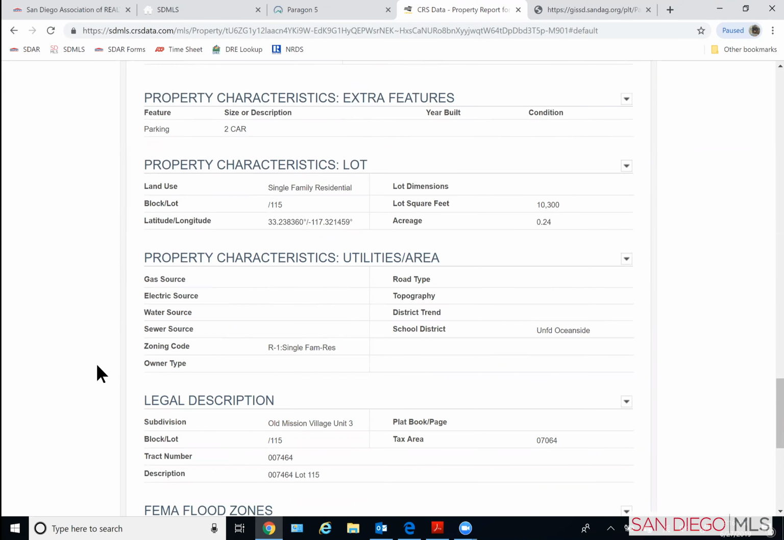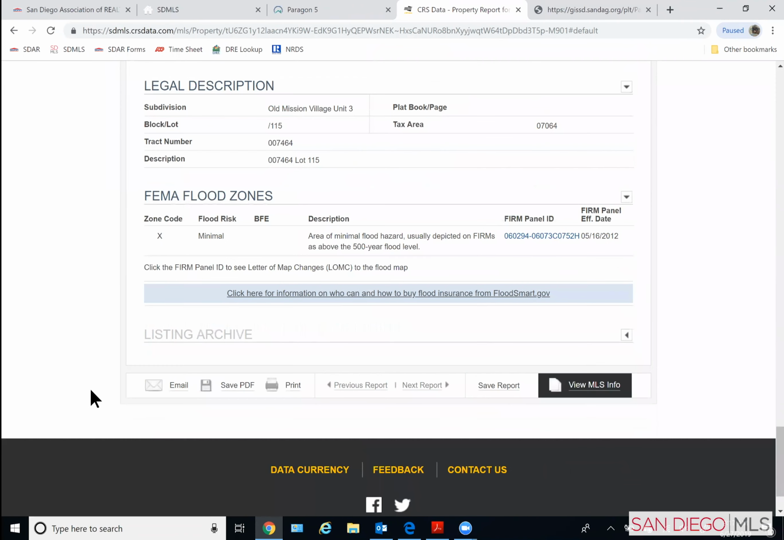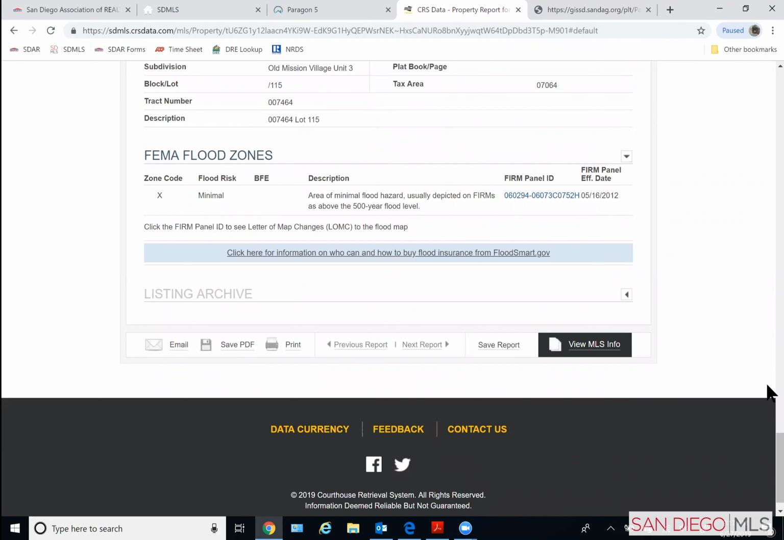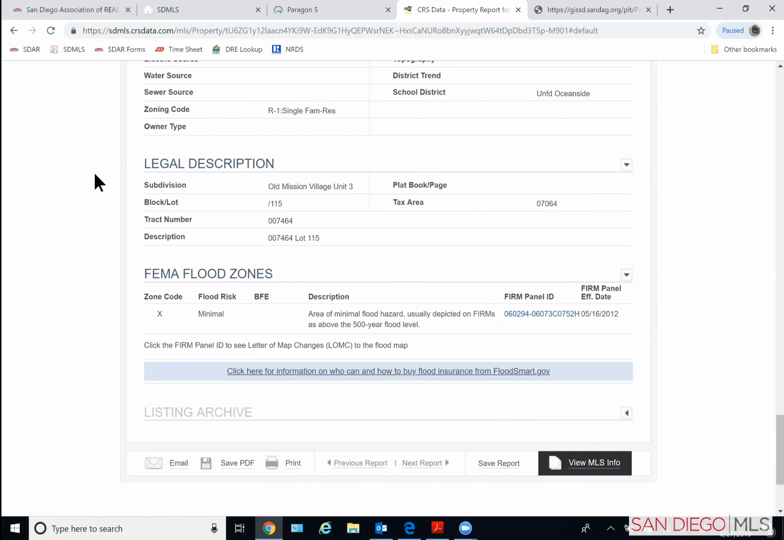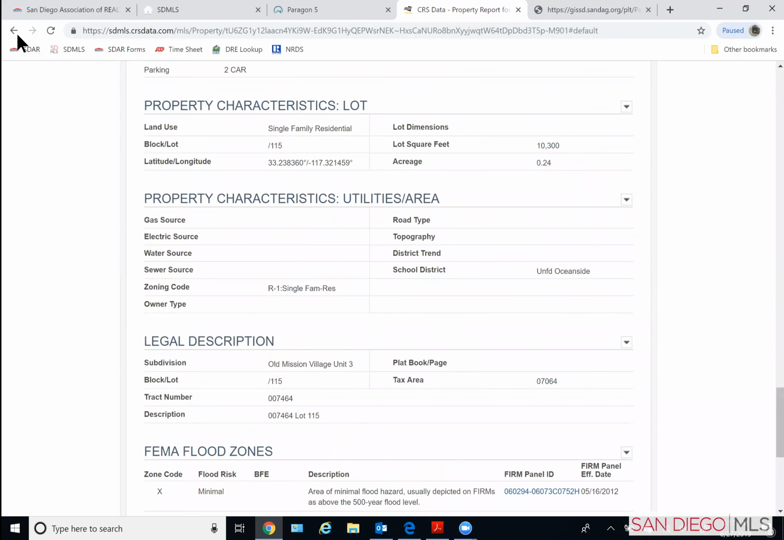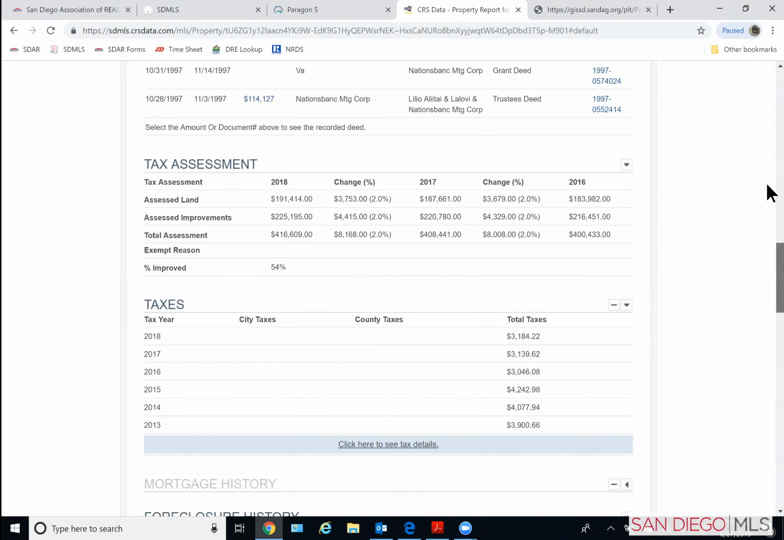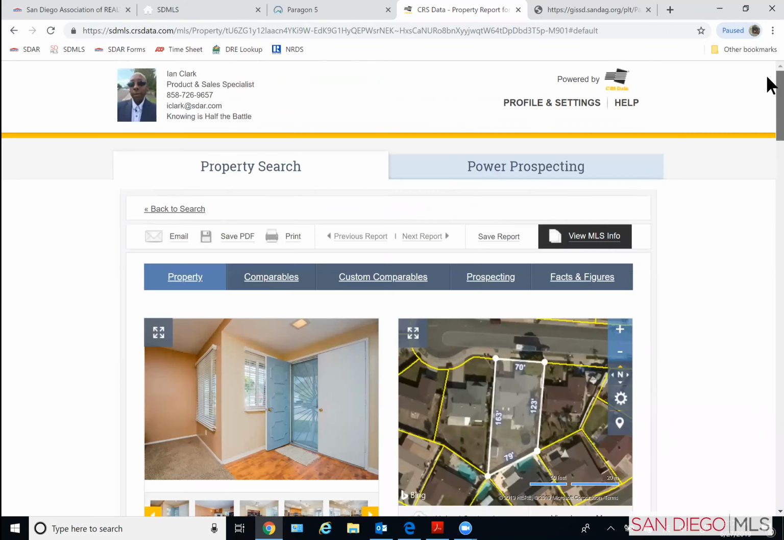So it's a pretty detailed report, what they provide to us. And as I said, we're going to find this basic information out for any address in California. This system, CRS Tax, will allow you to search anywhere in California. I'm going to go ahead and click on this arrow or the bar and drag us back up to the top so I can show you what's up here.